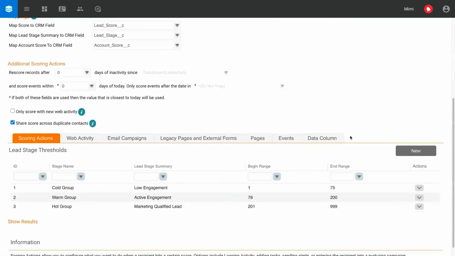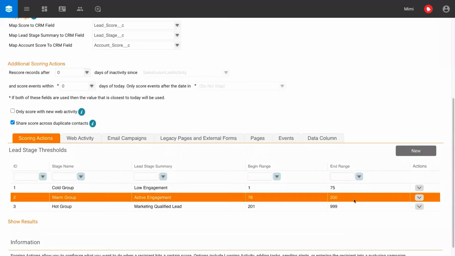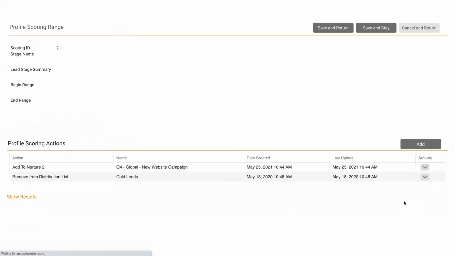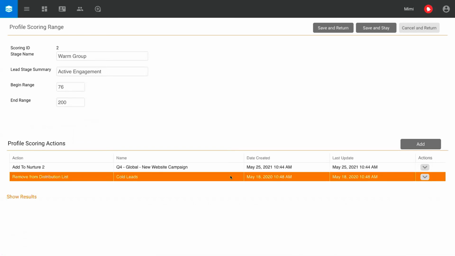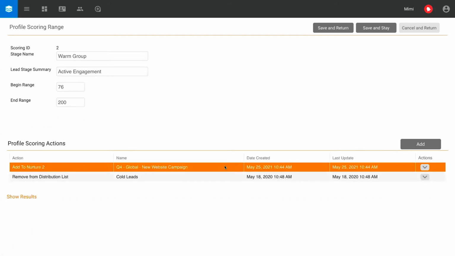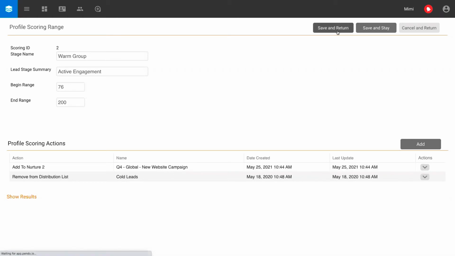And now for this example, my warm group, everyone who has a score of 76 to 200, go ahead and click edit. All right, so I am going to then remove them from the cold leads list. Okay, remember it doesn't happen automatically. They're no longer a cold lead, so they don't belong on that list. And then I'm going to add them to a nurture. I have a specific nurture targeted toward these warm leads who I think just need a little push to get more information and move up to become a hot lead. All right, save and return.